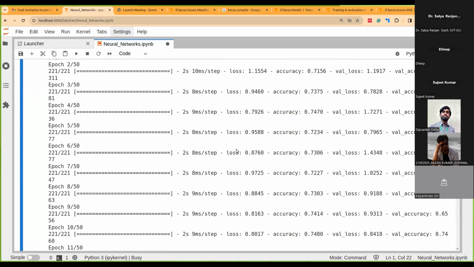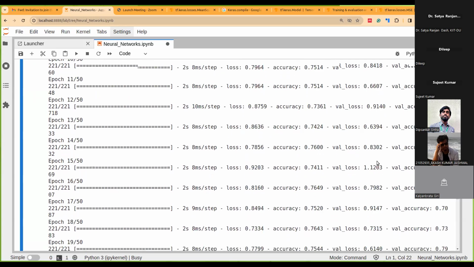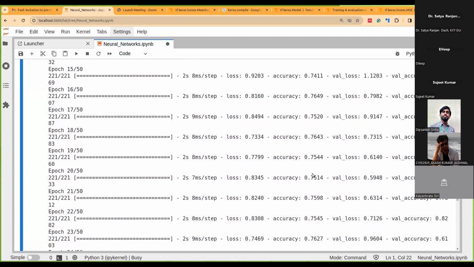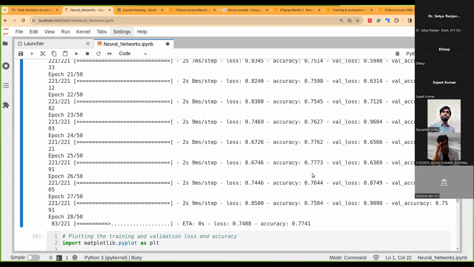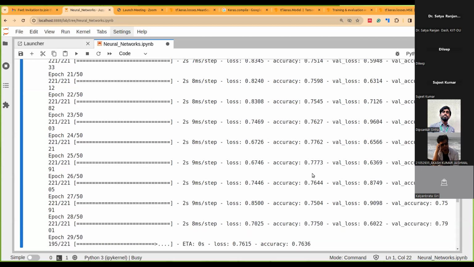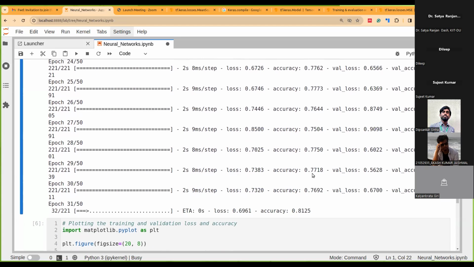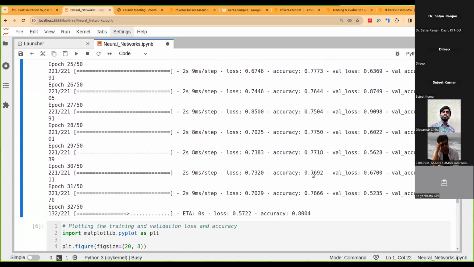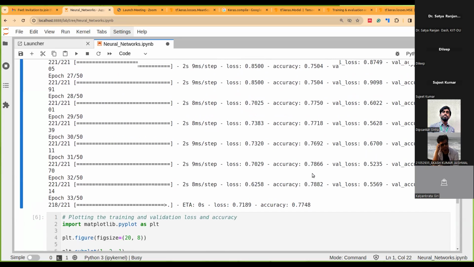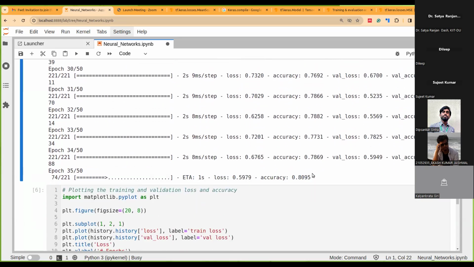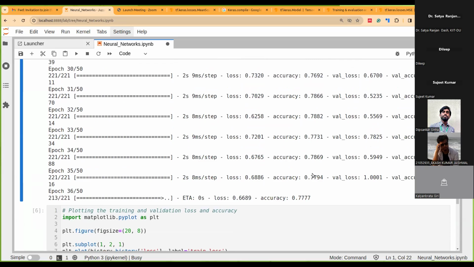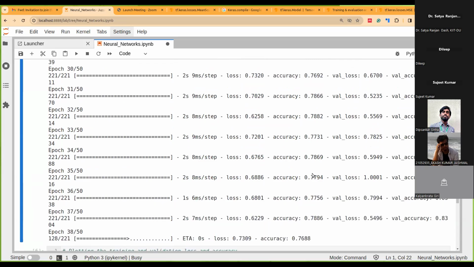And then as you can see here, it is also printing the training loss, training accuracy, validation loss and validation accuracy. I have run this for only 50 epochs. We can run it for more epochs if we want to increase the accuracy, or we can put in some criteria and stop the training.